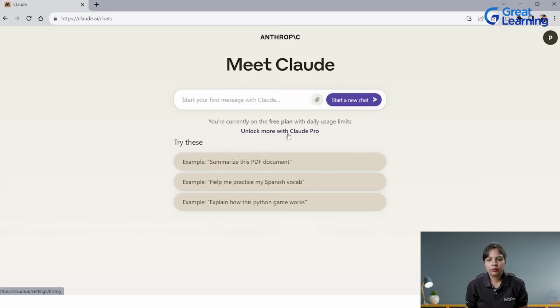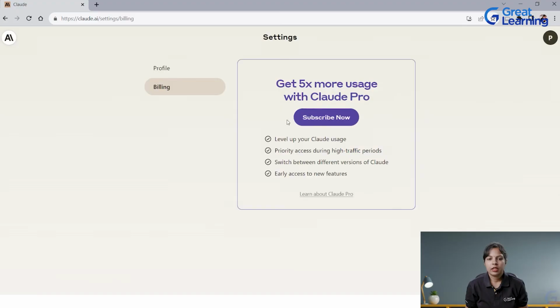You can see here, you can go to the Claude Pro feature. You can unlock more with Claude Pro. If you click on that, it will take you to the billing aspects of it, and it will tell you what all benefits it has. So you can level up your Claude usage, get priority access during high traffic periods, switch between different versions of Claude, and get early access to new features.